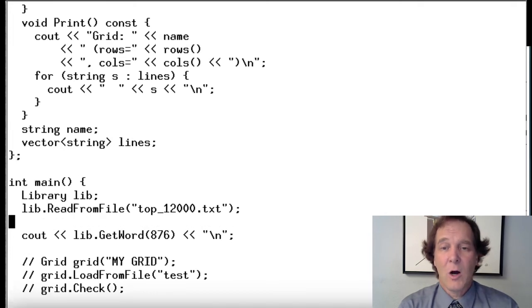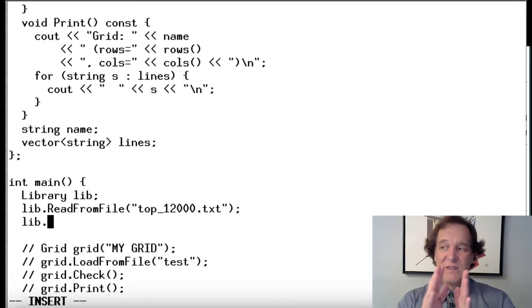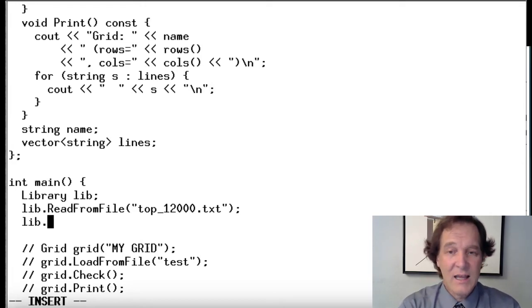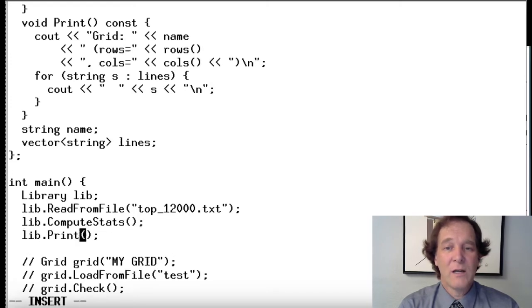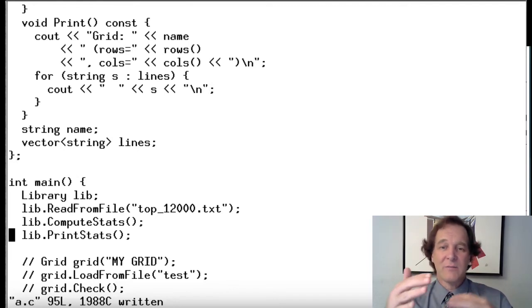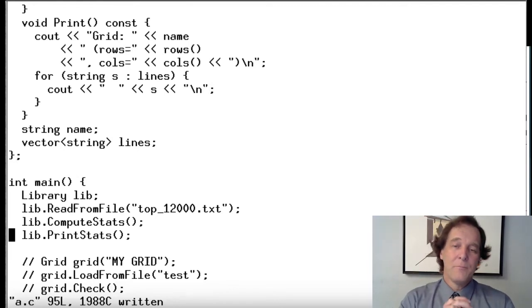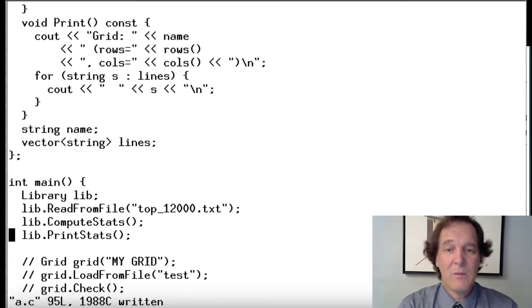Let's drive it from the caller first. Let's get rid of this sample word. What I'm thinking of is going to look something like this. I want something where I can say, hey, library, I just loaded you with a bunch of words. How about you compute stats? And then how about you print stats? You can do those as one function also, but it's kind of fun to have them separate just so we can see it more clearly. And compute stats will be modifying the library, and print stats will be const. So that's another difference in those two functions. It might be useful to separate them.